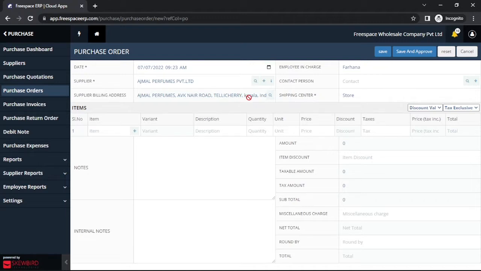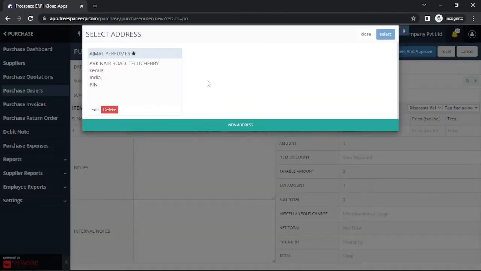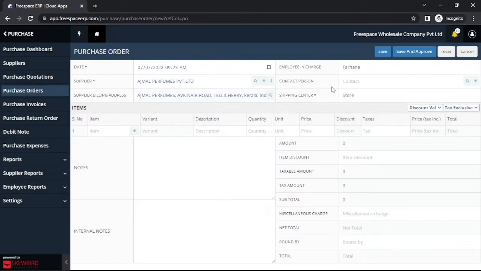In case you want to change the supplier billing address, we can click on the search button. And we can choose the required address if multiple addresses were given. Also, to create a new address, we can click on this option called new address. Then we have the shipping center, that is to which center we are shipping these items. If you want to change it, we can change that also.